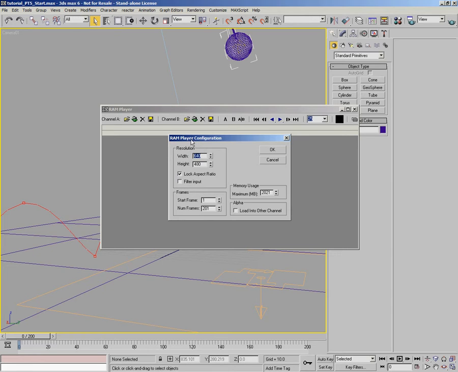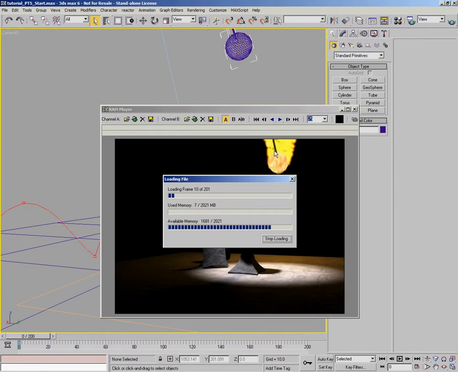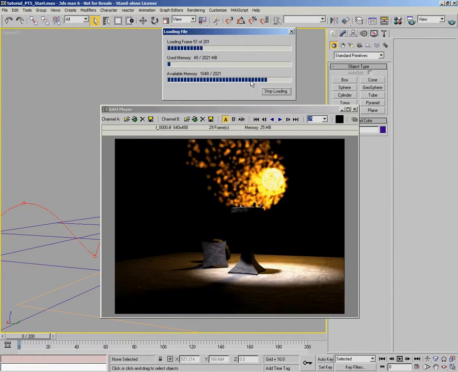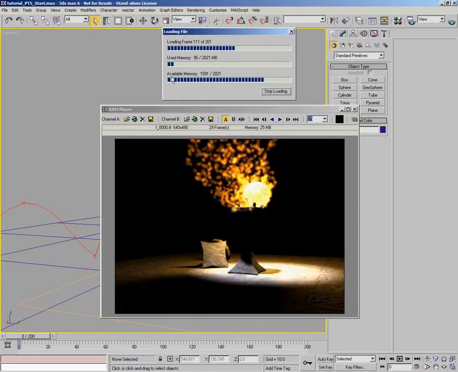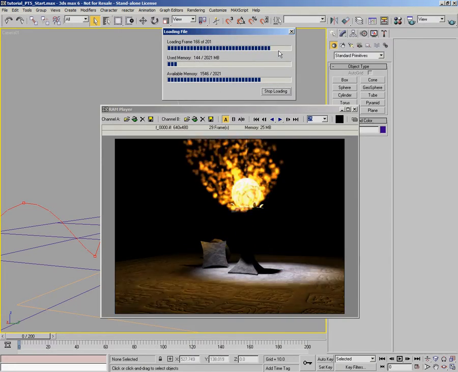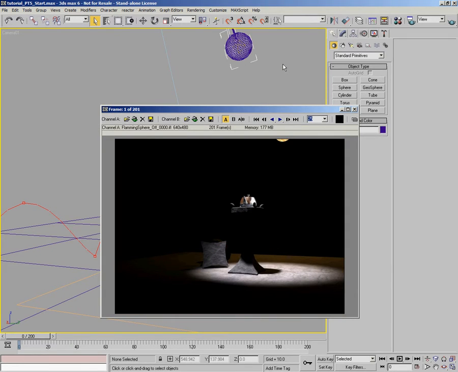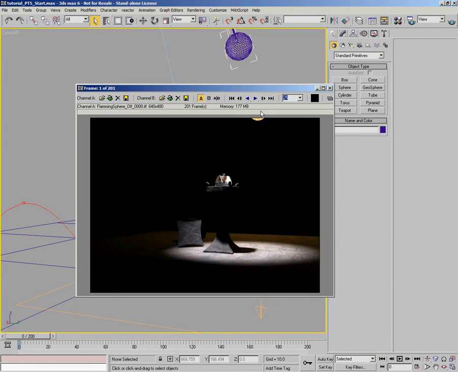Then we've got a RAM player configuration screen, and you can decide how big the image is when it's brought in, so you could resize it. You could bring in, let's say, frames 1 to 100, so you could just bring in half the sequence if you wanted to. You can also limit the amount of memory that it's allowed to use, in case you want to keep that memory spare for another application. Okay, let's just OK that. It's loading in the file, and here you've got a bar which shows you how much memory your PC has available. Here you can see how many frames it's loaded in, and there we are, it's loaded in the entire sequence.